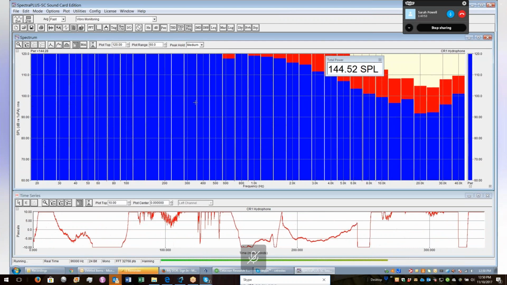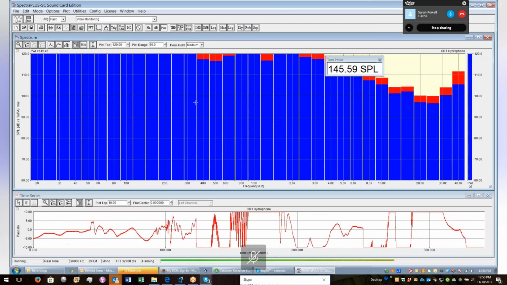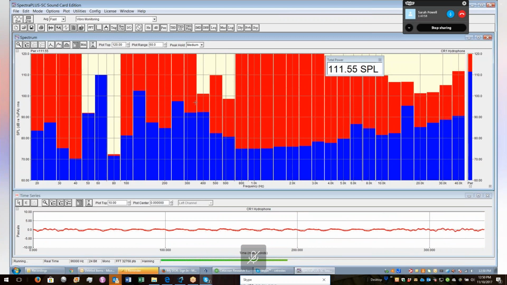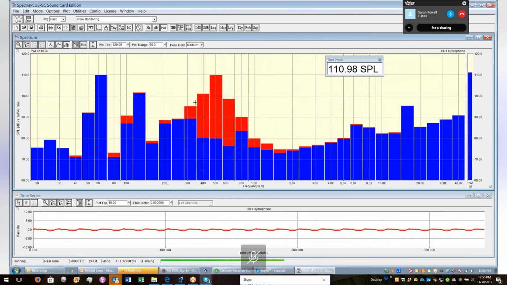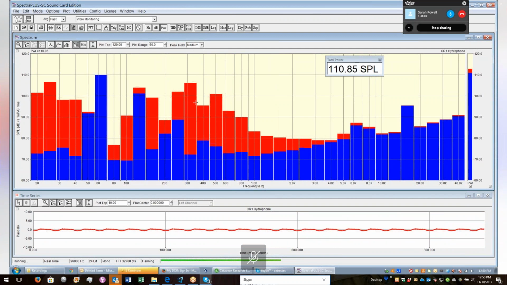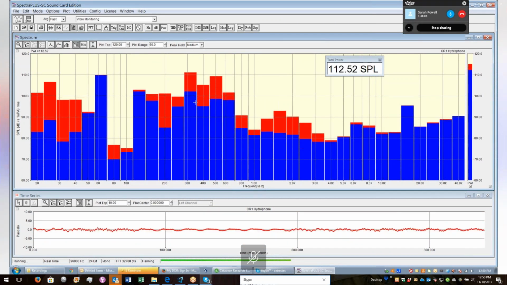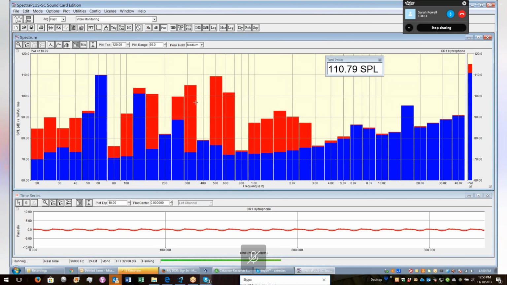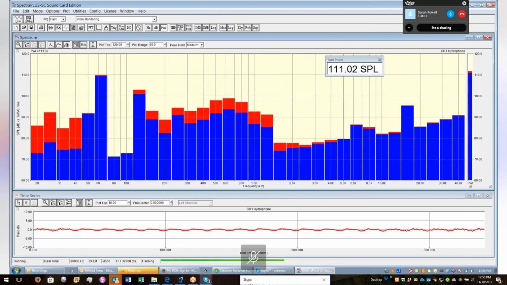Just tapping on my hydrophone, it's going to be way less than the peak. It could be 20 or 30 dB less than the peak level, but it's giving you the actual vibration sound pressure level. So that's a much more accurate measure of the noise that's in the water. Okay. So we're going to stop that.